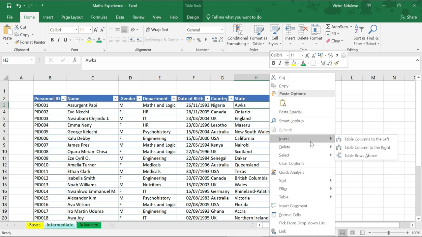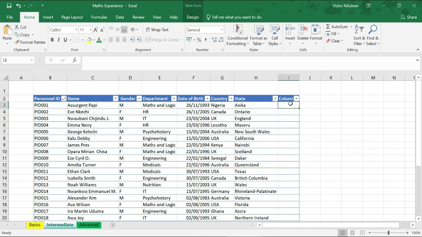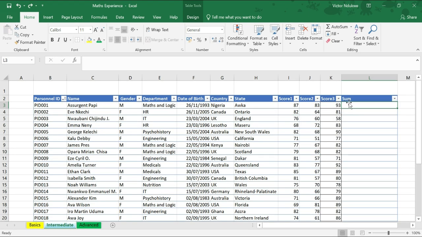Let me add a column. Let's call this column score. So let's say these are the scores of all these staff during a promotion. So over 100, let's say the first person got 87, the next 82. So I'm just going to fill all this down there. Okay, so I filled up the cells.